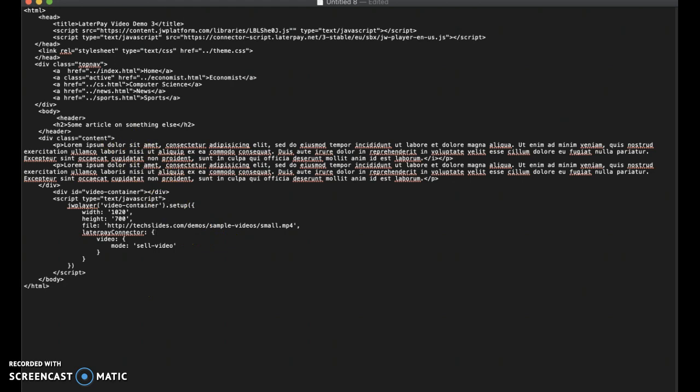Now let's look at the source code for LaterPay Video Demo 3, which is the 3rd video, of course. We need to add the article ID to the LaterPay Connector, underneath the LaterPay Connector tag, above the video tag here. We need to add the article ID tag in order to be able to associate this video with its article ID.